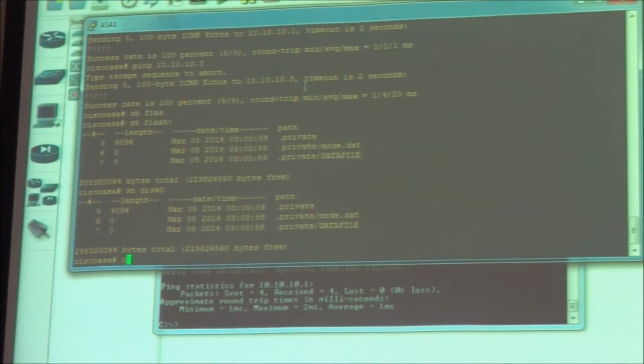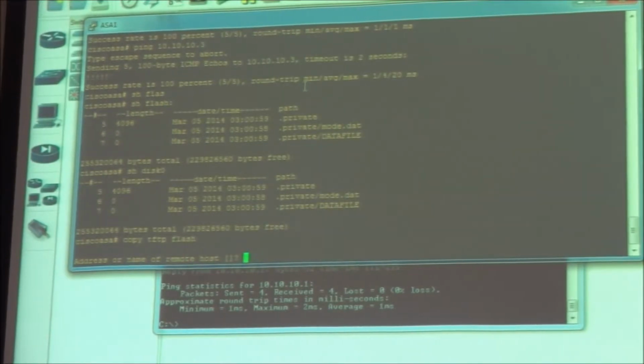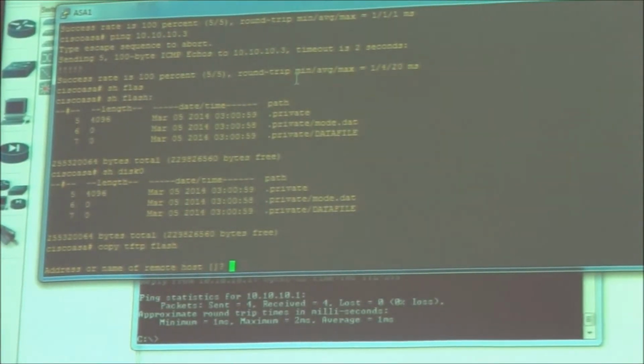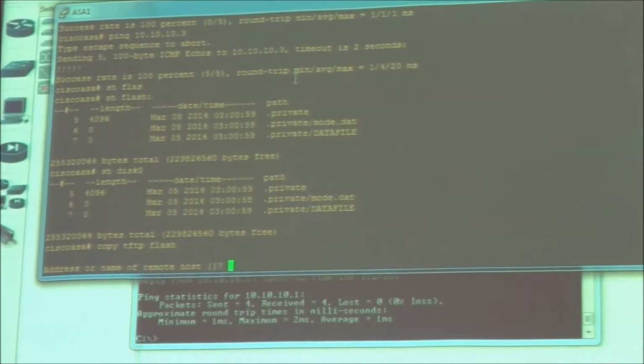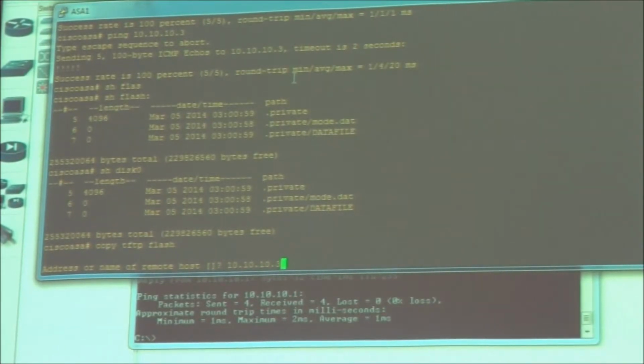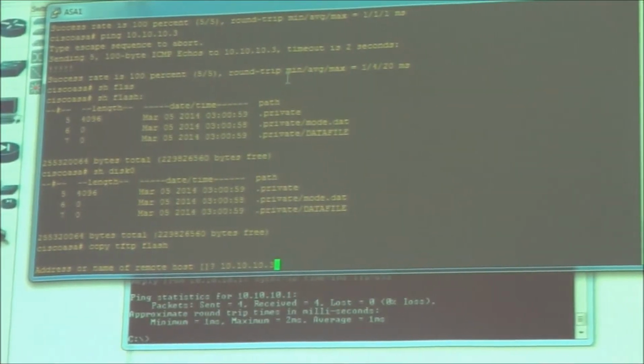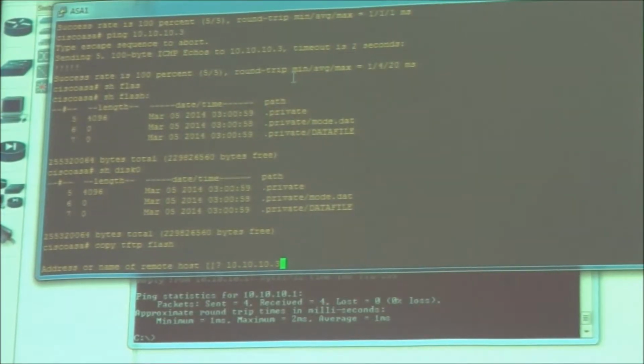The command I do to do that is copy TFTP flash. And I hit enter. What's the address of the remote host? It's asking for the address of the TFTP server. Anybody want to guess what that is in this case? Those of you following along? 10.10.10.3. Excellent. Because that's the address of my loopback adapter, which is running on my machine, which is running the TFTP service, which is a TFTP server.